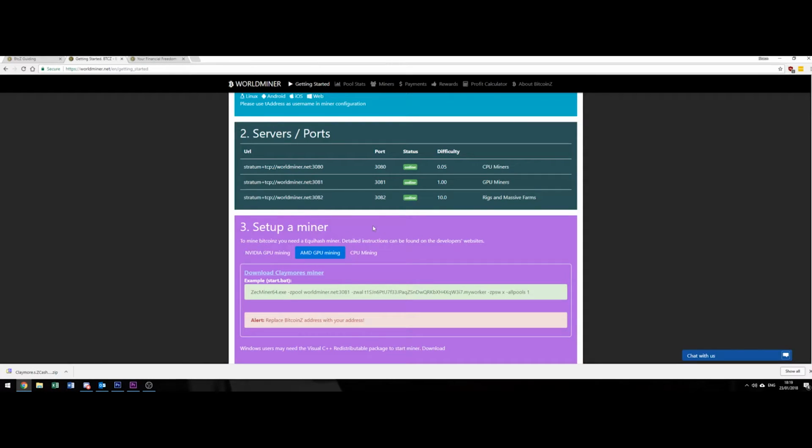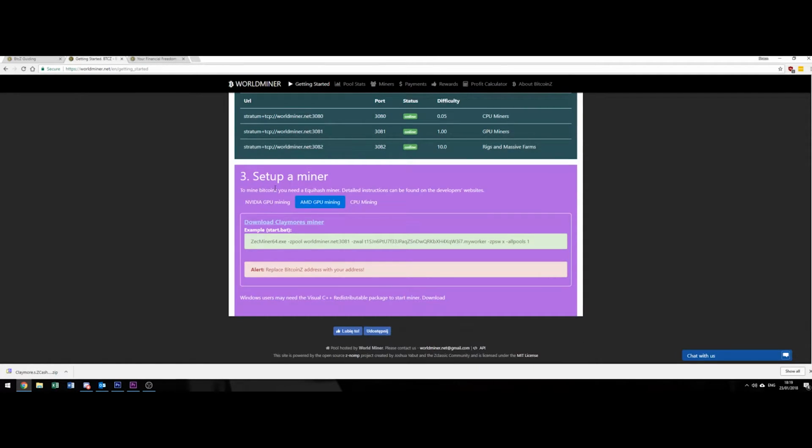Okay, so if you go back to World Miner, what we want to do is copy this command line, which they're giving us here. But you see here it says replace BitcoinZ address with your address. So this address here, you're going to want to put yours in, and where it says my worker, you're going to put whatever you want to call your computer, that is your worker, so your PC.